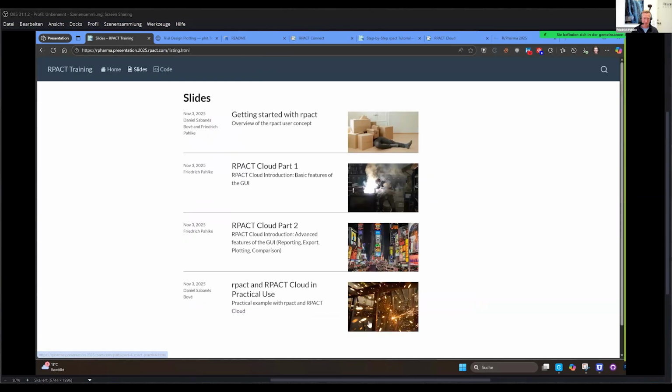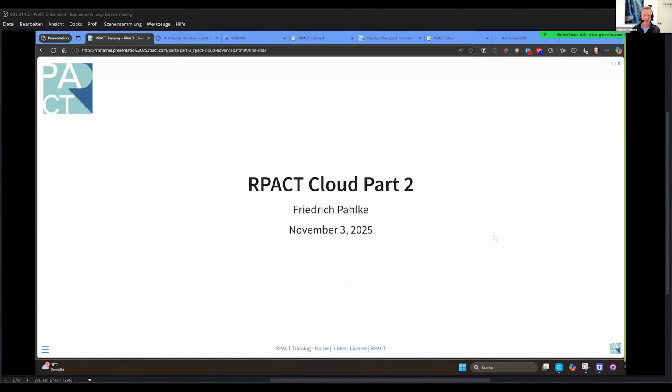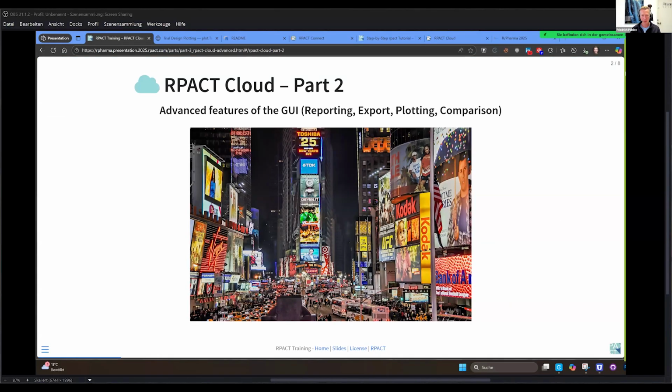And now I would like to go ahead with the advanced features of rpact Cloud. So in this part, I will give you some examples how to create reports, how to export your results, how to create nice plots, and how to use our very flexible and powerful design comparison tool.